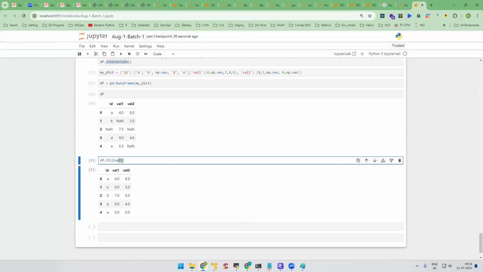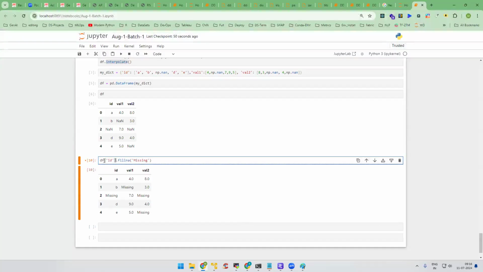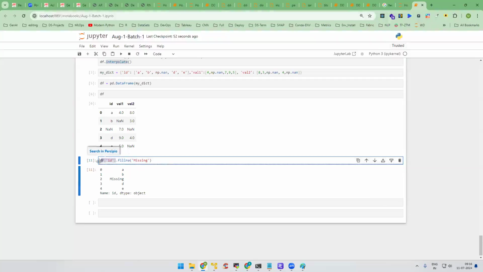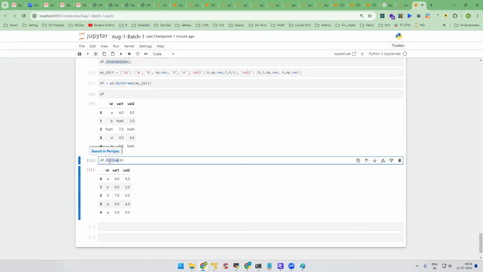For string columns, if at all you want to fill, then better use 'missing'. Of course, I should have written ID as such, in that it has filled with it. You can assign it back to this, something like this. I'm not assigning back here, but I hope you got the point. So fillna is going to fill with whatever value you want. Usually, we should not use fillna against the complete data frame. You have to fill on a column basis. Got it?